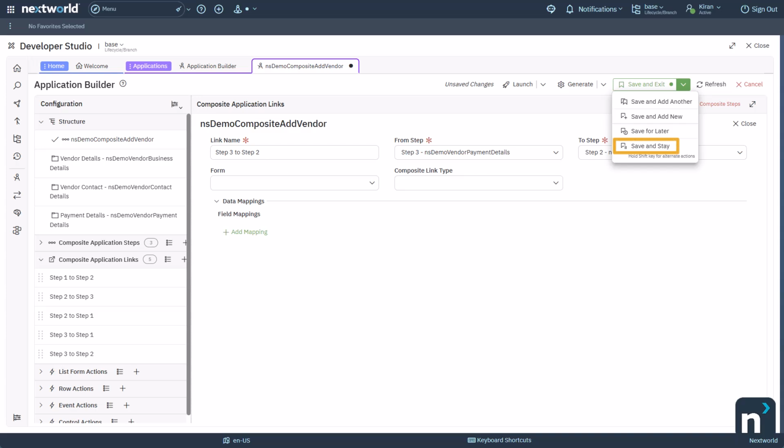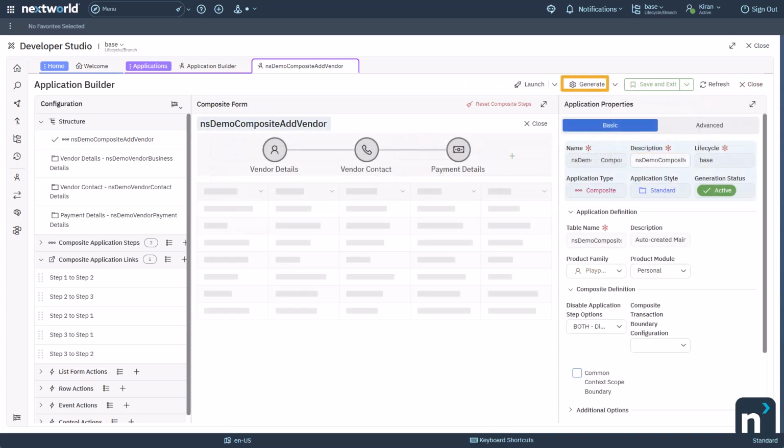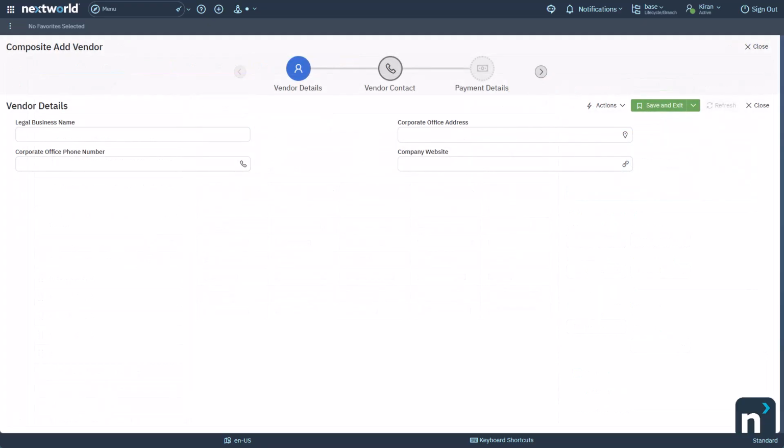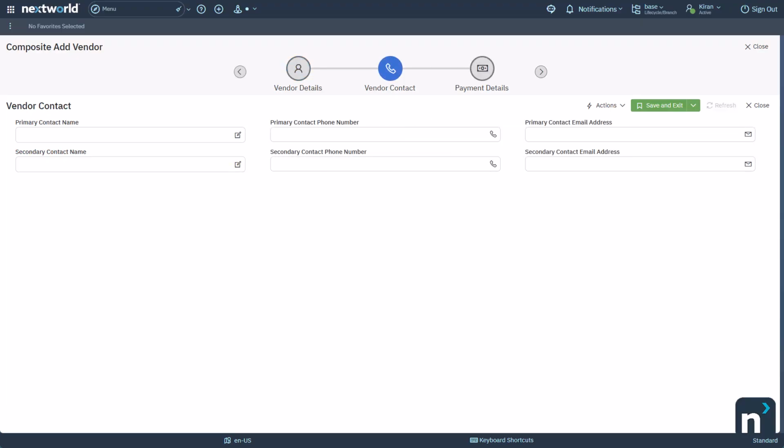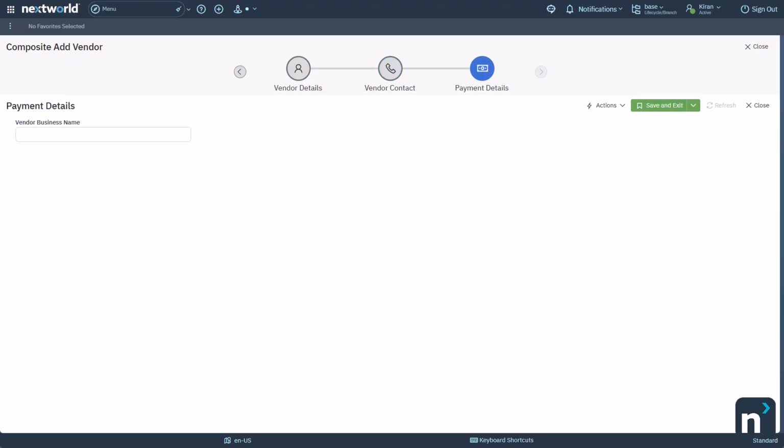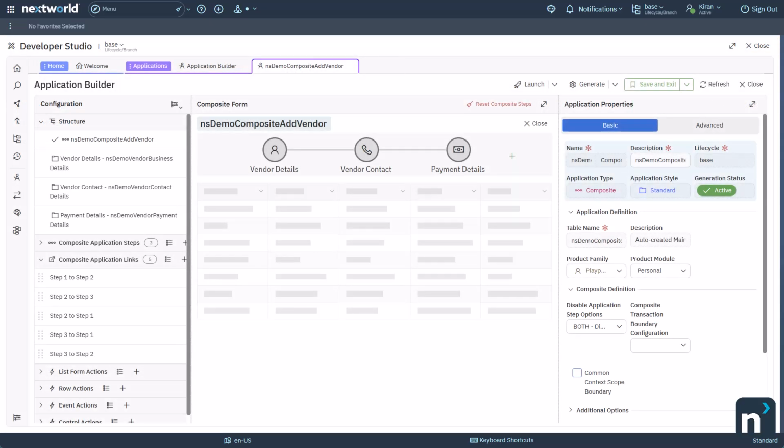Select Save and Stay, and select Generate. Once you receive the notification that generation is complete, select Launch. Use the navigation arrows and step icons to navigate to different steps in the composite application. Select Close to return to the application builder. This completes the lesson on how to build a standard composite application.